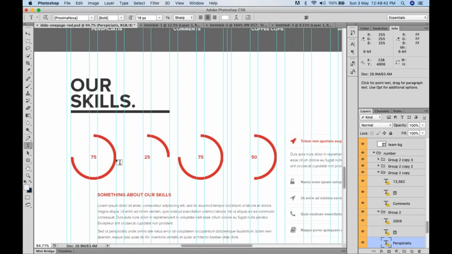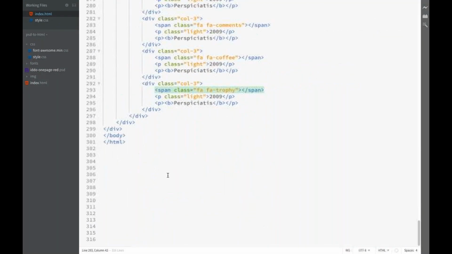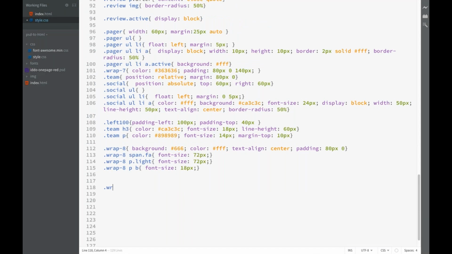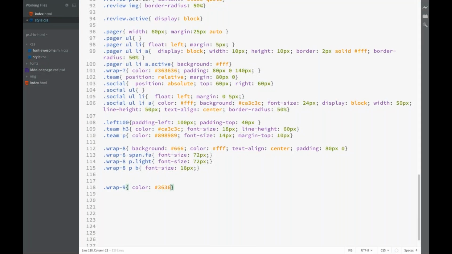Again a new division. Now these are some icons and ये आपके SVG icon से बनेंगे. So this is a skill. So wrapper 9. With wrap 9, color again 666, sorry 36, and padding top bottom 80 by 140 pixel. Use the same standard.